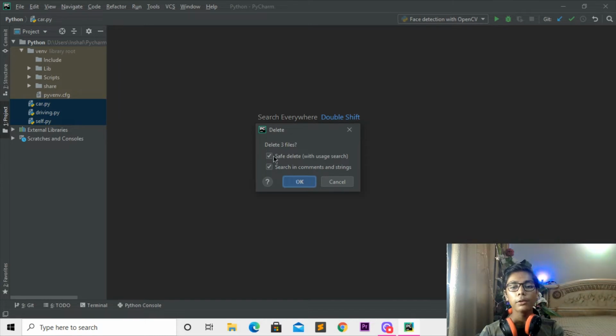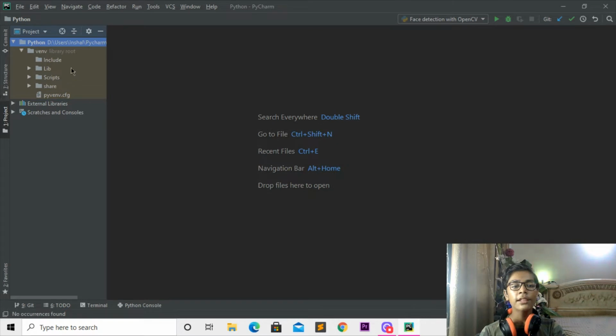Here you have to do nothing, just check both boxes. Don't uncheck any other box, because if you do that, it will give an error and it will not delete your file. So just press OK now, and you can see your file has been deleted.